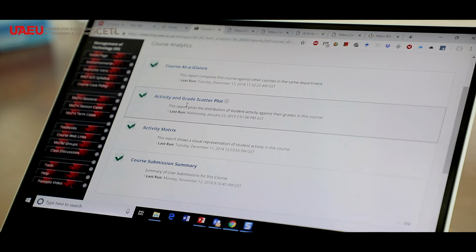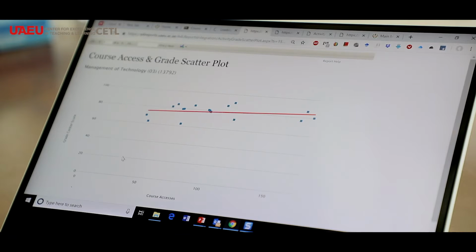In this tip, I'm going to share with you the magic done by the activity and grade scatter plot. This is the course access and grade scatter plot. On the vertical axis, you have the grade center score, which goes from 0 to 100. And on the x-axis, we have the course access: the student engagement with the online components, the students' usage of the website, and the students' activity when they visit the website. Every single point here represents a student in the class.